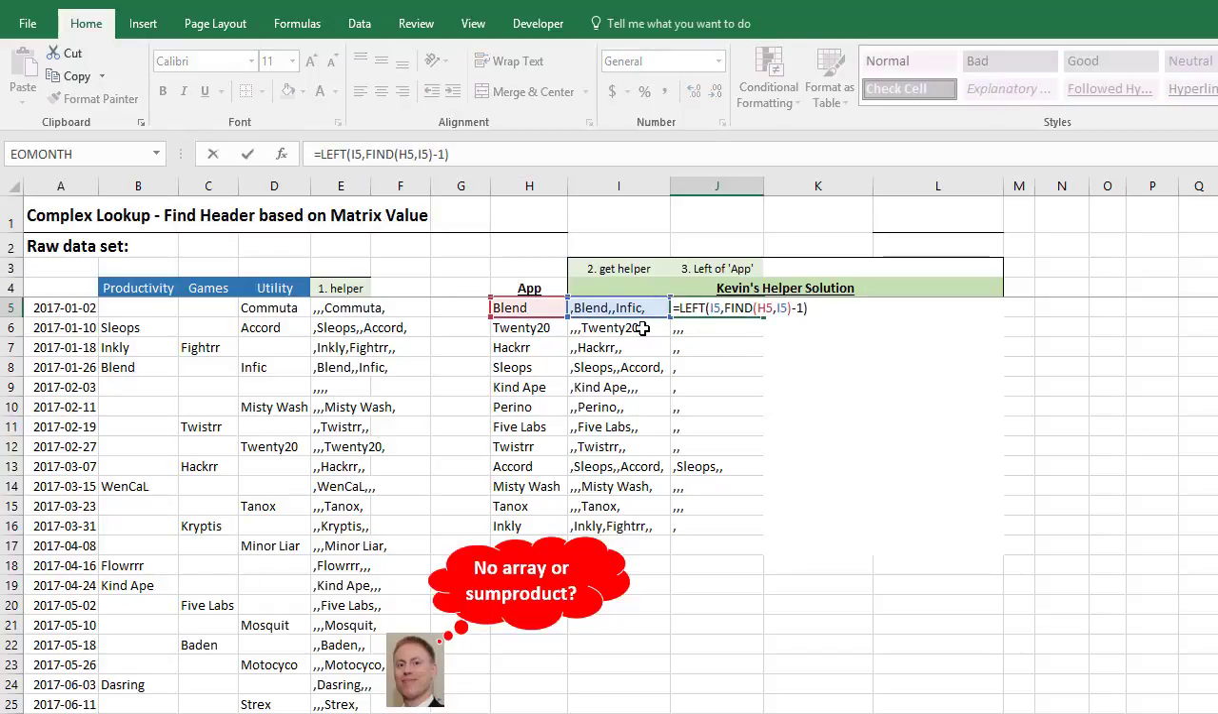So here we're saying just find the beginning of the word, which is blend, and take what's to the left. So we do this all the way down. In this case, it's a little bit different because where we find the word accord, there's two words. So that's why we see this other thing in there, the other app. But that's the way we want it.